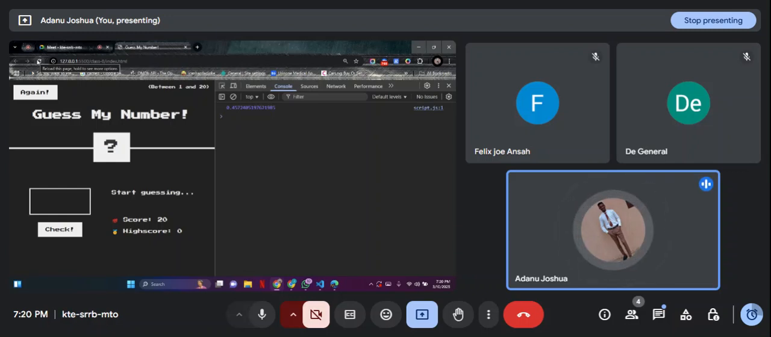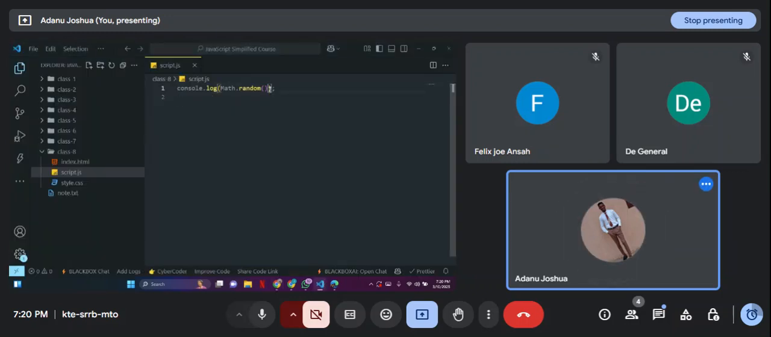Now we're only getting a value between 0 and 1. Let's say we want a value between 0 and 20. The secret number we want to generate has to be between 1 and 20. Since Math.random only generates a number between 0 and 1, we have to multiply Math.random by 20. This will give us a random number between 0 and 19 point something, close to 20, but not exactly 20. Let's see the result here.